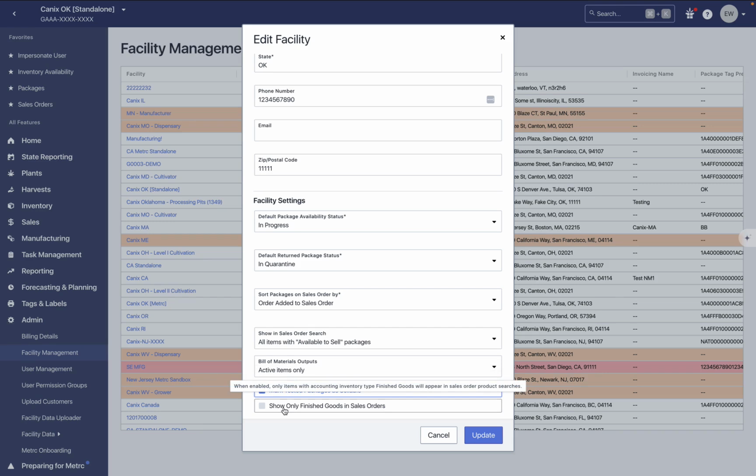Lastly, despite what you have set here for your sales order searches, even within items for available to sell packages, you can also limit items even further to only show items of finished goods, meaning items with the accounting inventory type set to finished goods will be displayed in the sales order. If you don't select this option, then we will default to whatever items you've selected here in this setting.